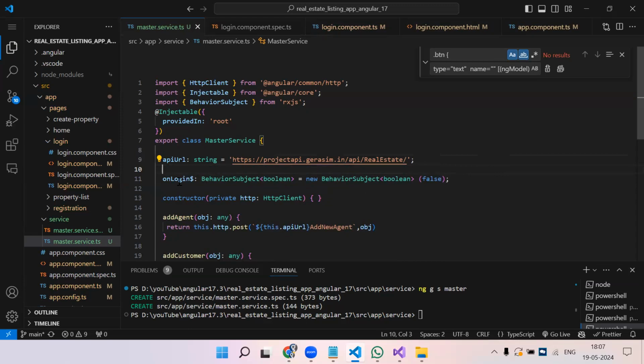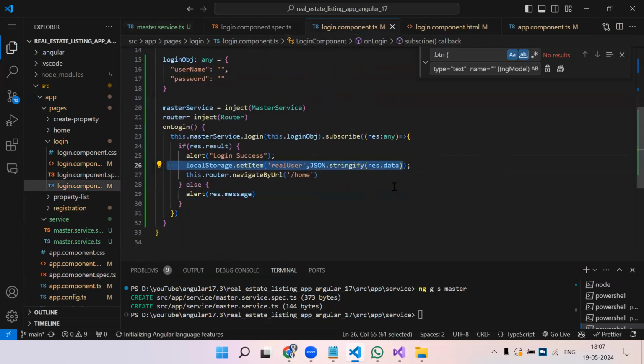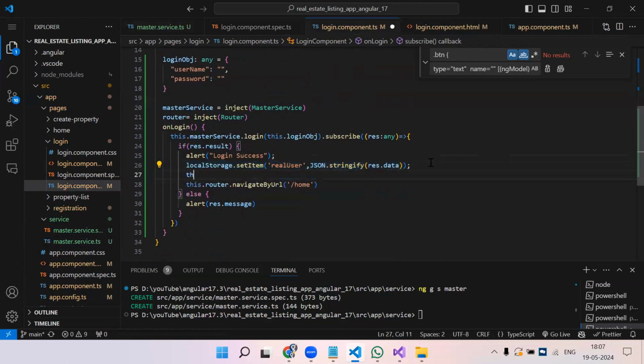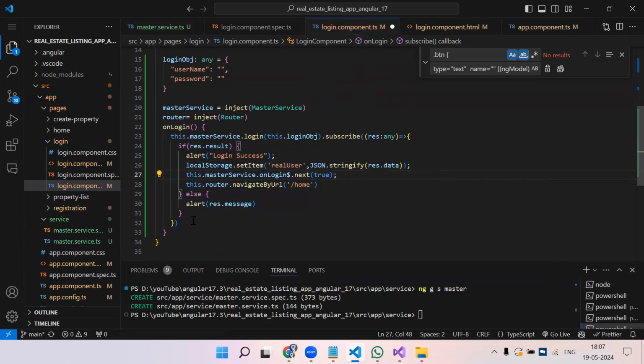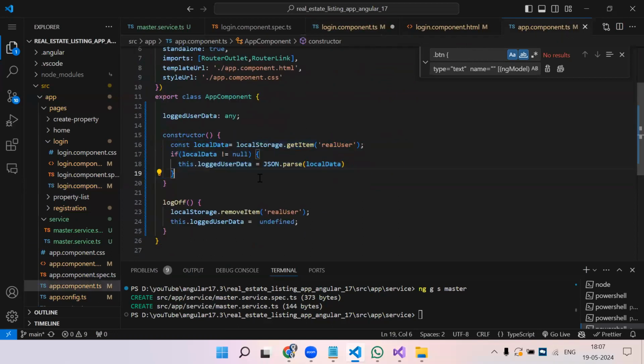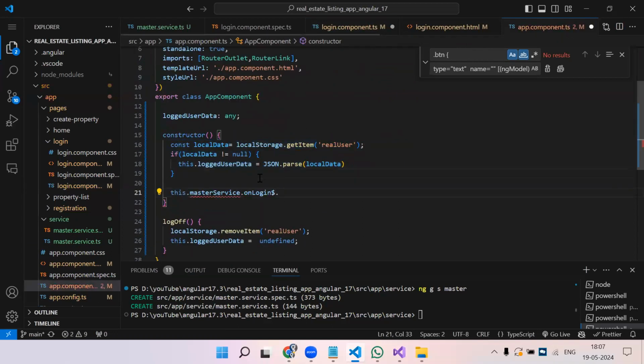Now, once user logs in, we need to emit the value of this subject. So in login component, before navigating back, we will emit. So masterService.onLogin.next. Next is the operator which we need to use. So here we will emit true. And we need to subscribe to this subject in our app component. So in constructor, I will do that. Master service we didn't create it, right? So let's create this also.